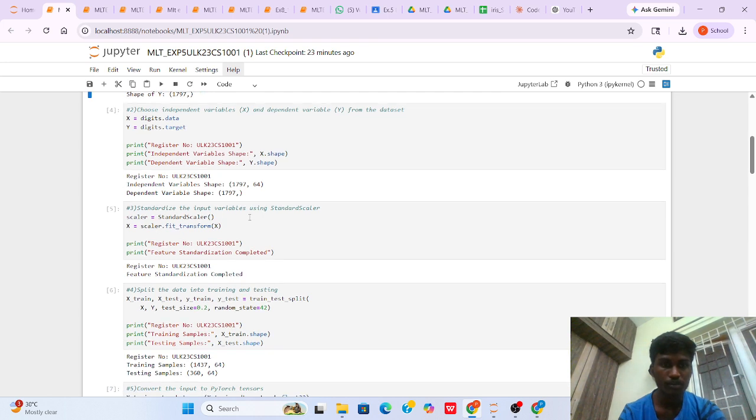So next we see how to standardize the input variable using StandardScaler. Now we standardize the input features using StandardScaler from scikit-learn. When we have input features with different scales, the neural network may struggle to learn efficiently. For example, one feature might have values between 0 and 16, which is the pixel range in this dataset, while another might range from 0 to 1000. This imbalance can slow down training or cause the model to converge poorly.